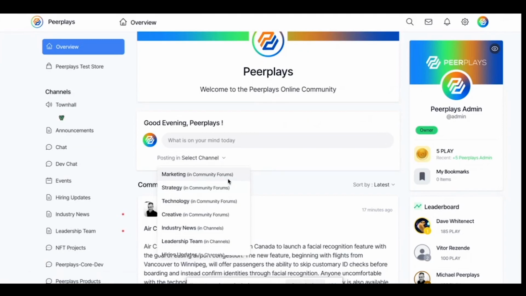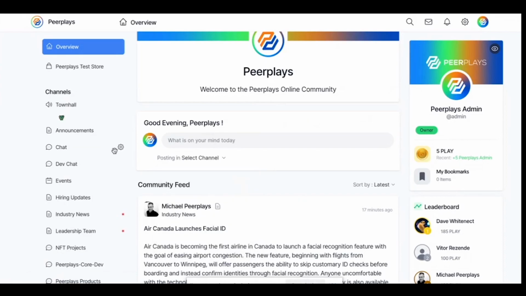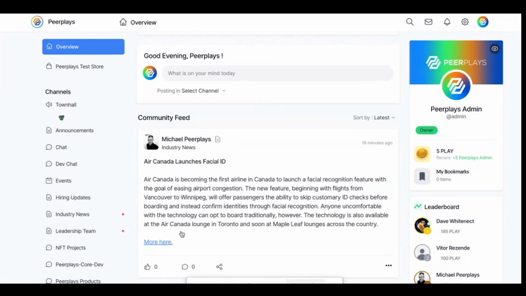There's no default channel that it goes to. So wherever you would like to post something, you basically just click on that and it directly gets posted on the channel, and it also appears on the community feed. Community feed is essentially a collection of posts from all different channels that you have access to. If you don't have access to a particular channel, you obviously won't see the posts made on that channel.